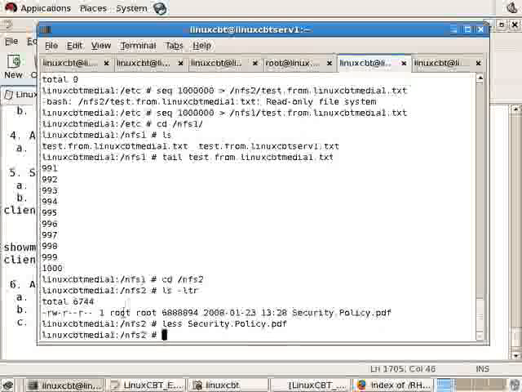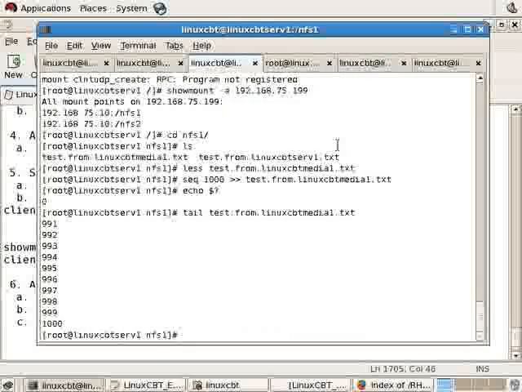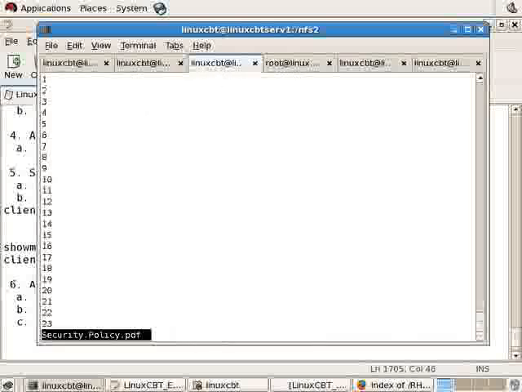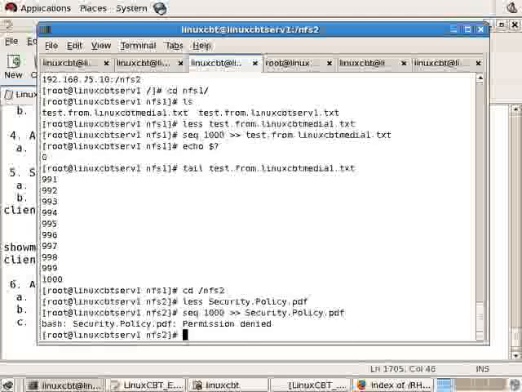The permissions are set for root because no root squash is enabled. And from another remote system, again, the file is available. So it's a great way to publish items. You won't be able to change it. If you seq 1000, for example, using append redirection to the file, it doesn't allow you to change it, but you can at least read it. So it's a great way to publish information to remote clients using read-only NFS exports.